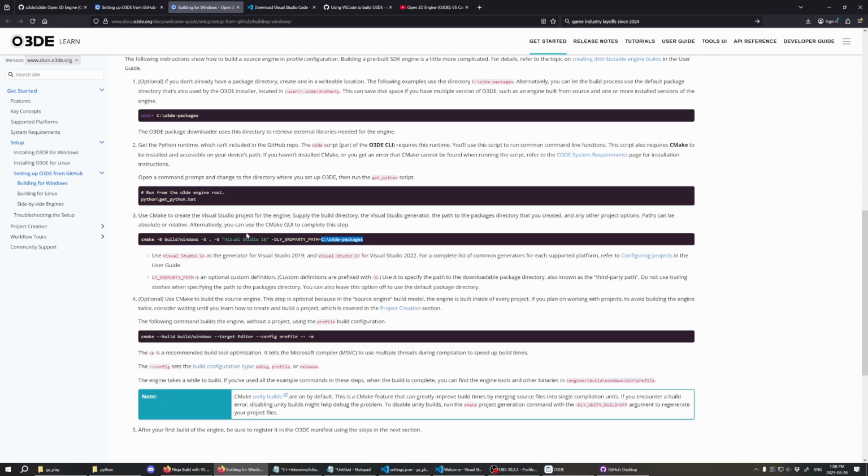But this sets it up. If you're doing Visual Studio 2022, the command is Visual Studio 17 and so on. So you want to do this. It's just a good thing to get it set up.